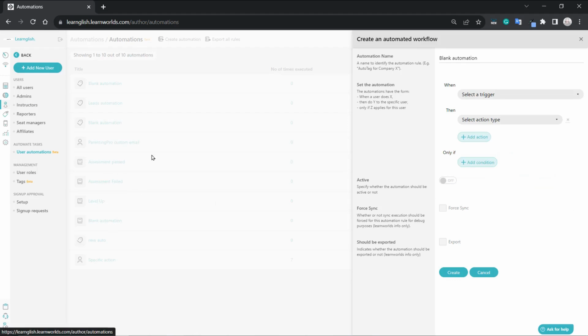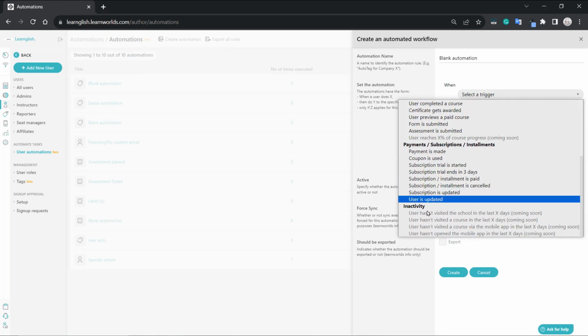So again, go over to your automations, and this time you're going to go to the trigger and scroll all the way down where it says inactivity. As you can see, these are grayed out. The system won't allow me to select them just yet because they haven't been released, but once they are, you're going to be able to select these, and you can trigger users that haven't visited the school in the last X days, and perhaps reach out and send an email, or users that haven't visited a specific course in the last X days, or users that haven't visited a course via the mobile app, if you want to specify this, or users that haven't opened the mobile app in the last X days. So you can set automations over here.